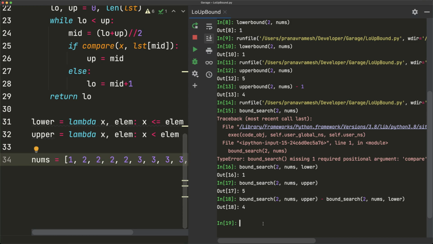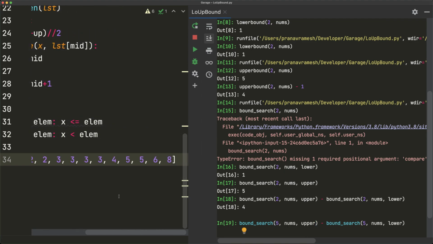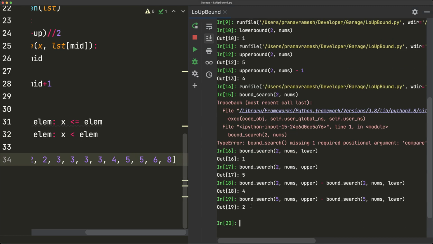And we can even do this for, let's say, another one. Let's say I want to find 5 instead. So I'll search for 5 here, and I'll search for 5 in the upper bound function as well. And before we run this, we should see that we get 2 5s. So we run this, I'll move to the end here, and we get 2. So it looks like this works.